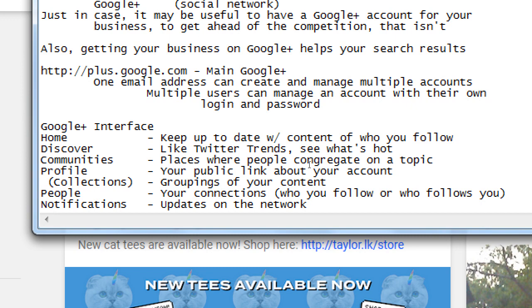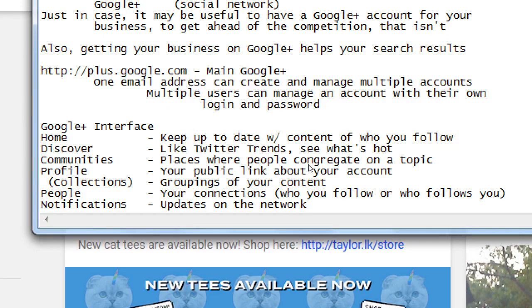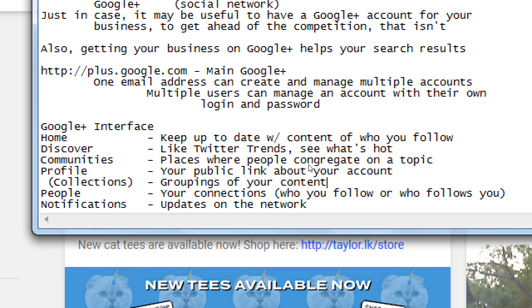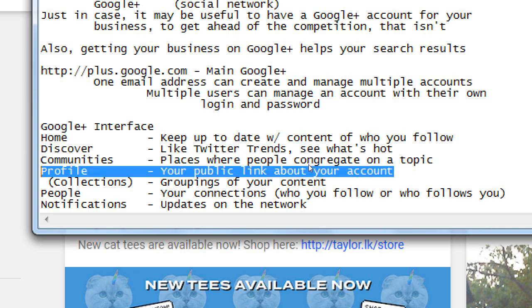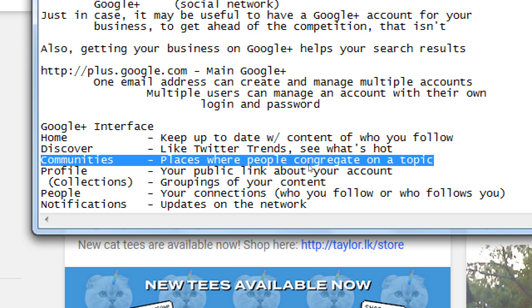All of the networks have very similar things. All of the networks have some sort of home screen to keep up to date with the latest. All of them have some sort of discover or trends. All of them have a profile about what your account is, notifications. The one that's the most unique here is communities, which is vaguely like hashtags in Twitter, vaguely, in that it's people congregating on a topic.